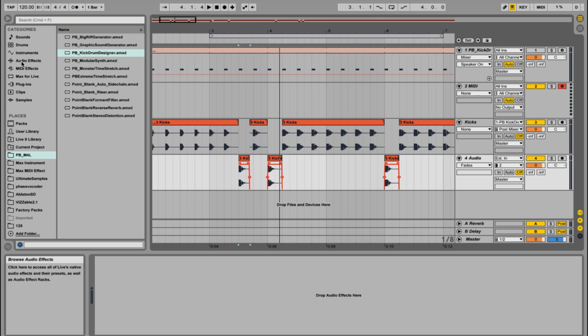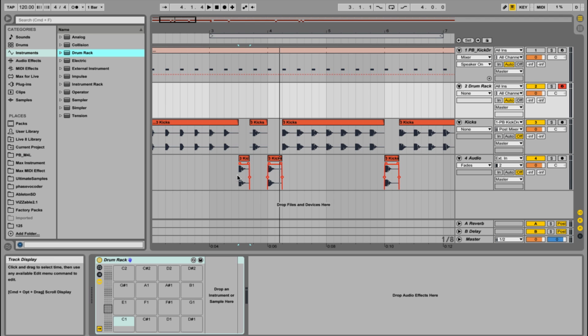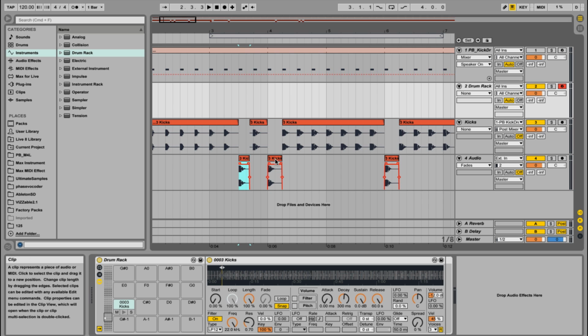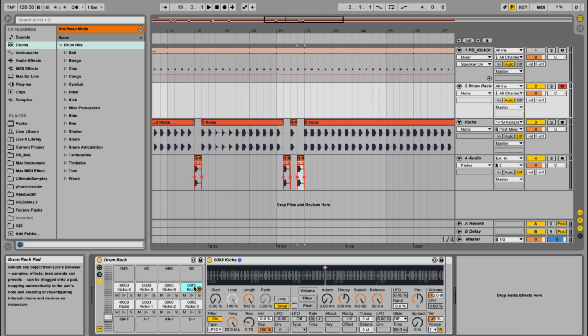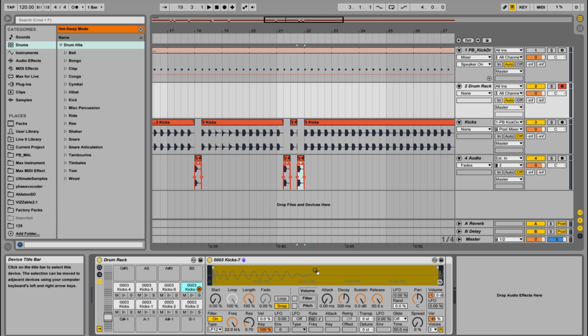What I'm going to do, however, is just drop in a drum rack onto this MIDI track and just select an octave below. I just want to check them out as I might not use them all. So I've now loaded it onto all of these. What I've also done is cropped the sample as well. So just right click, crop sample. And they're now edited up.